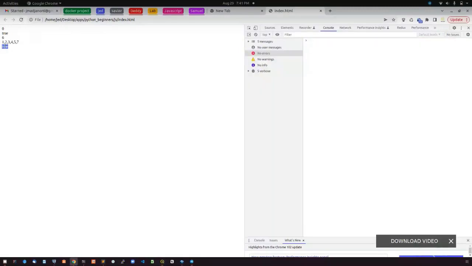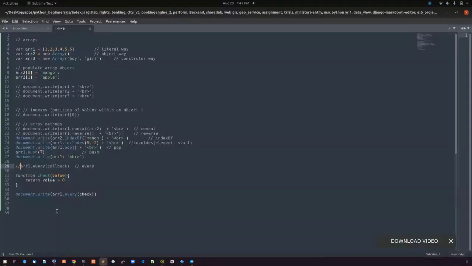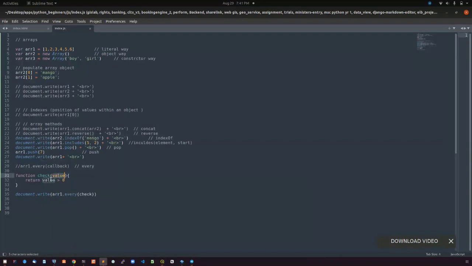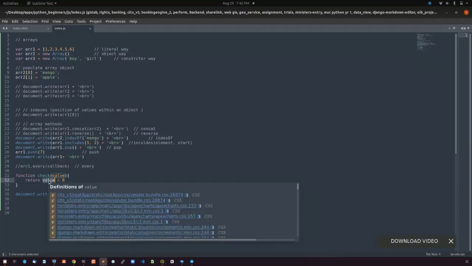So we have true over here. And the reason why we have true is because we are saying that it should check if all the elements within array1, and these elements are 1 till 7, are greater than 0. So it took 1 from this array, and brought the 1 into this check function, which we have over here. Because value is here, it replaced the value with 1, and here it also became 1. So it is saying that one is greater than zero, and it returns true.